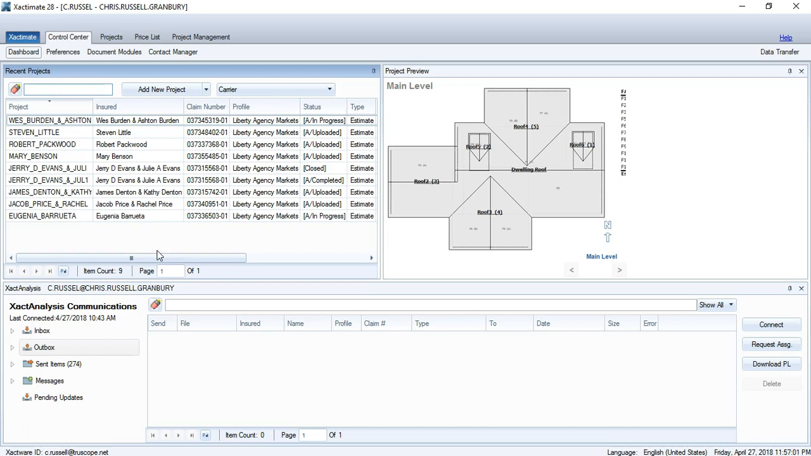So you'll notice on the dashboard, it's broken down into 3 sections. The top section up here, we have the navigation. The next section down, we have the recent projects view. And then all the way at the bottom, we have the communications panel. So if we go up to the navigation bar, we're going to look at that first. You notice, again, it starts at the dashboard.